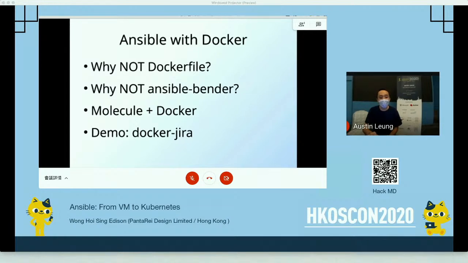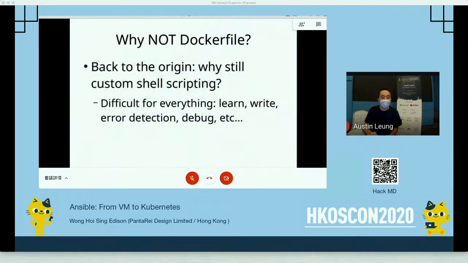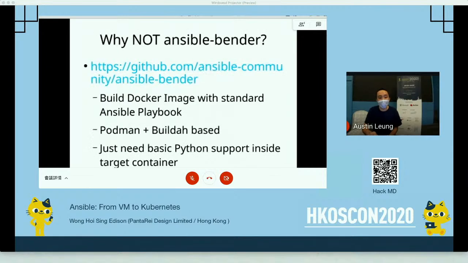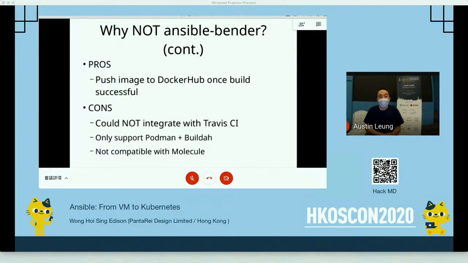Let's go on to Docker. We mainly touch on Docker images here. You should be familiar with Dockerfile. You know how to write it, but it's difficult, it's complicated. You have to set -ex and other commands. So how about we use Ansible? There's this Ansible Buildah. So you can just use molecule plus Docker.